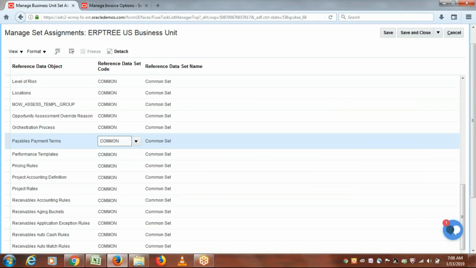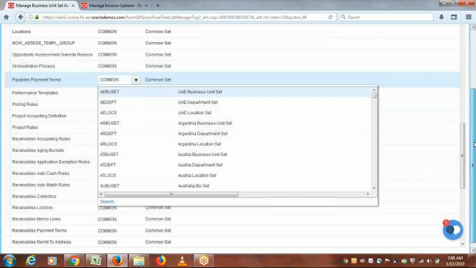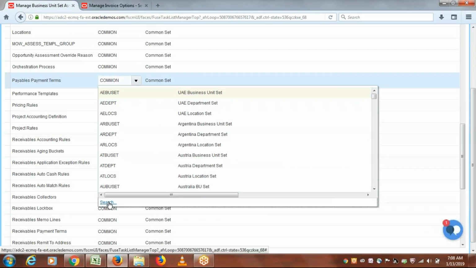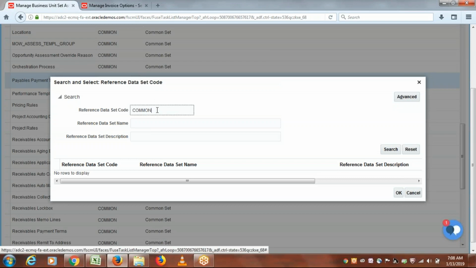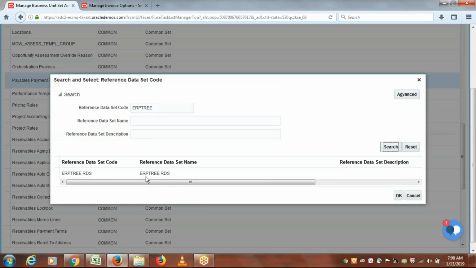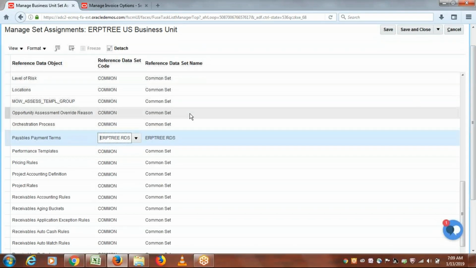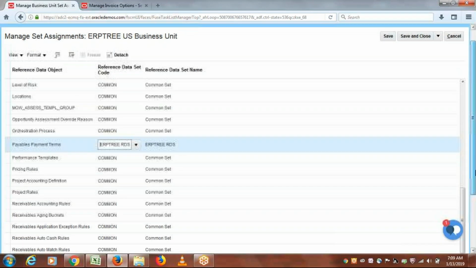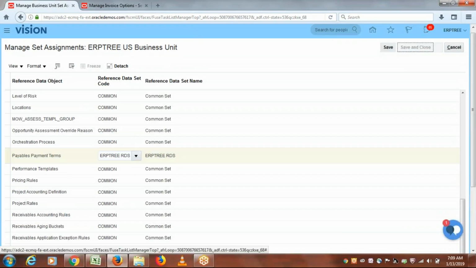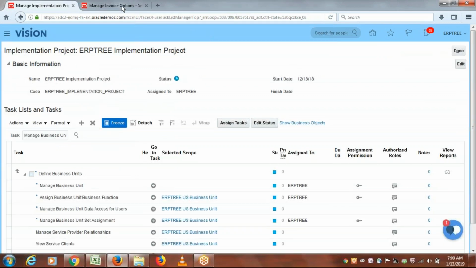Now we'll change it. So we don't need that. For this business unit, we need only the 2 payment terms which we created. So those 2 are associated with the ERP3 RDS. I'm selecting what we created. Okay, for this ERP3 US business unit, we are associating the reference data set for payables payment terms. Done. So save and close.